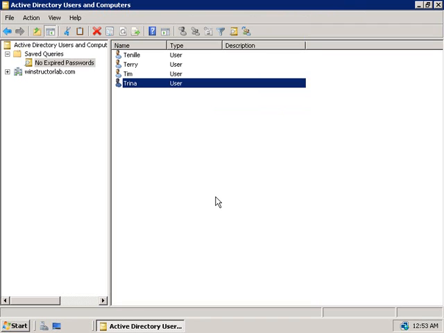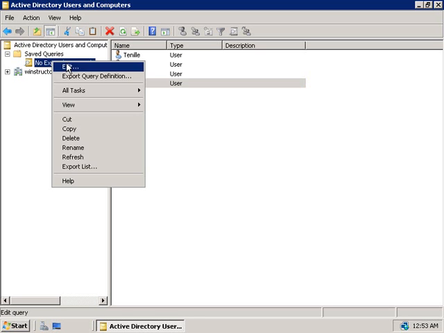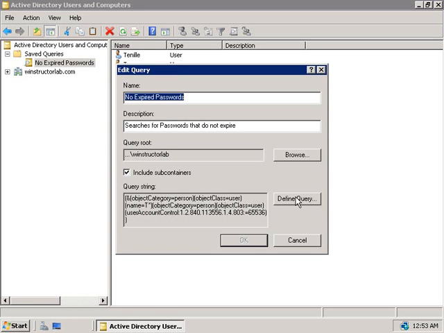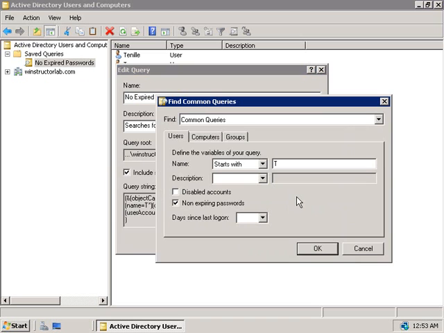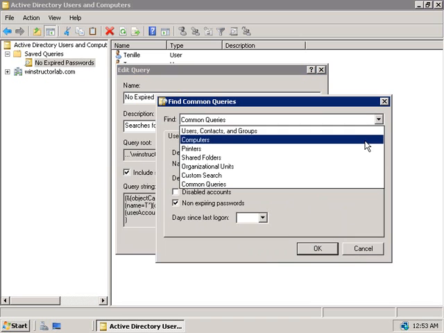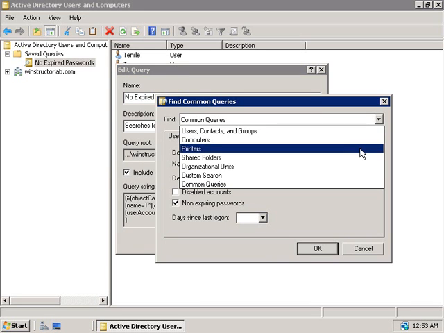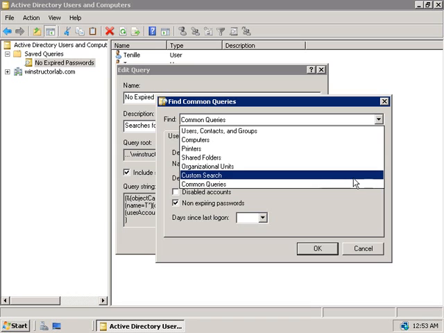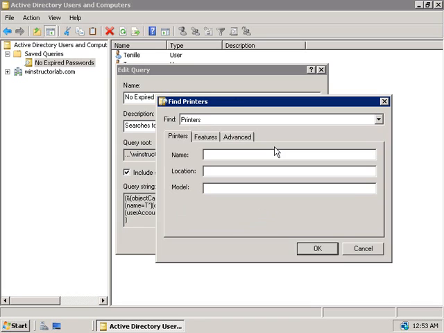Okay, now let's go back and we'll have a further look at what other queries we have available. So instead of creating a new query, this time we'll come over here to the left and we'll right-click on our existing query and then choose Edit. Now we'll click on the Define Query button and let's briefly discuss the other options we have available to us. Now if we select this drop-down box here, we can choose to query our users, contacts and groups, just computer accounts by themselves, printers, shared folders, OUs, or we can create a custom search as well. So for example, if we were to choose, say, printers, we can search for printers that have certain name or description or have certain features.